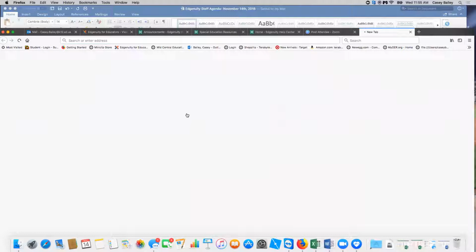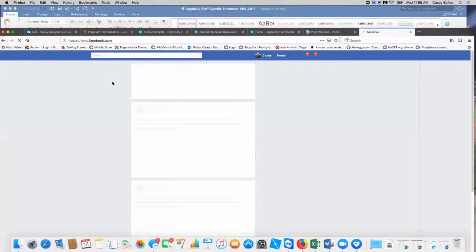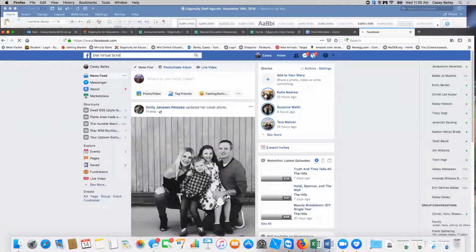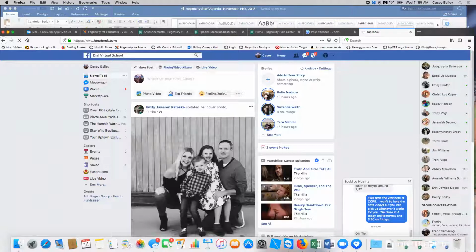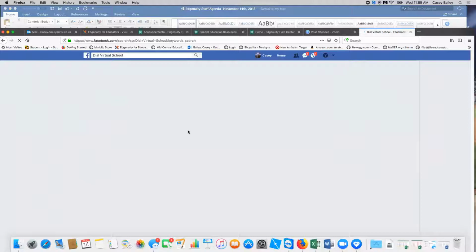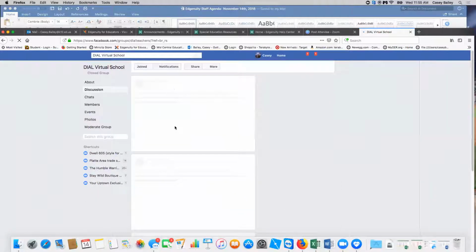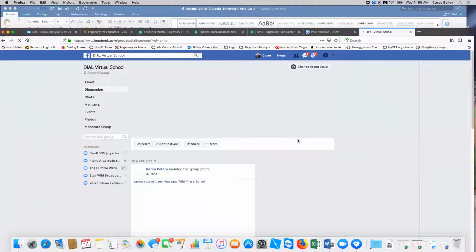But if you go to Facebook and go up here in the search bar, you go to Dial Virtual School. You're going to click enter, you're going to search for that. Sorry, it's a little slow. You're going to click on this first one up here. There are 2 accounts, but don't click on the second one, click on the first one. This is the newer one. You will have to be approved to join the group, and I will be able to do that for you. So once you get here, you're just going to click on join, and then I will approve it and you will be part of the group.